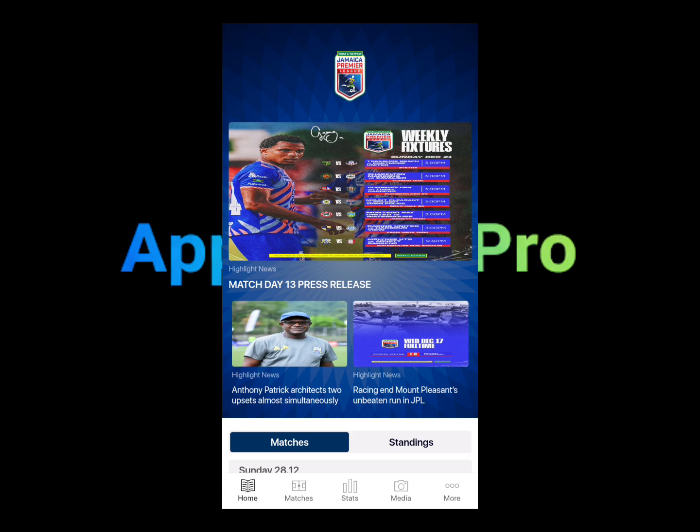So yeah, that's really pretty much it for this application. Very, very easy to use. Helps you keep track of the matches and pretty much everything that's going on in this Premier League. So that's pretty much it.